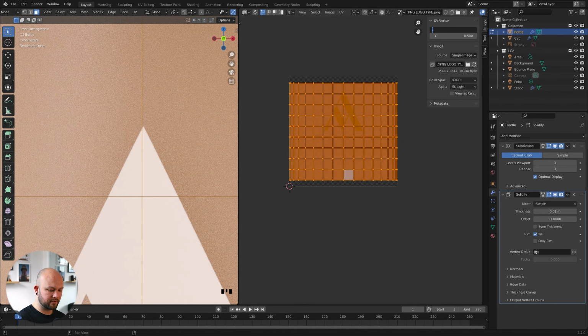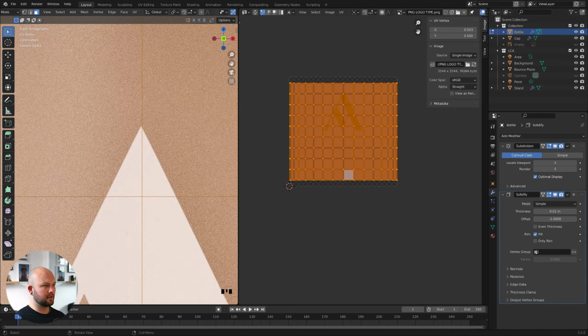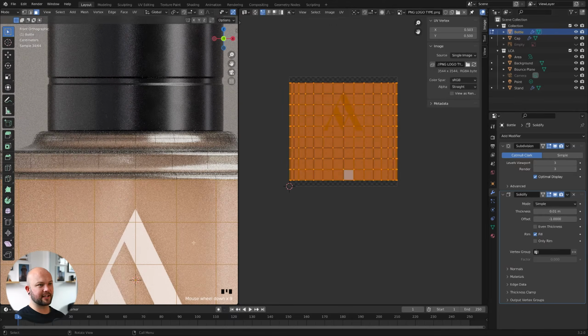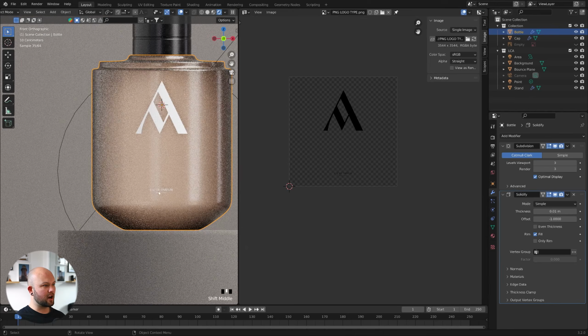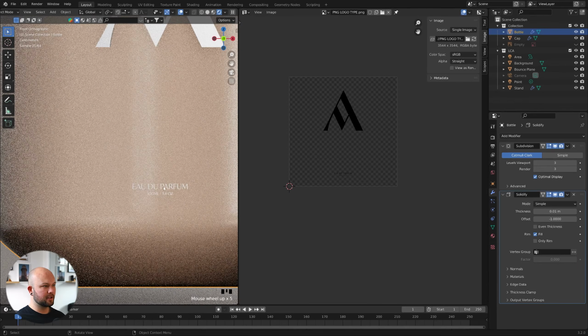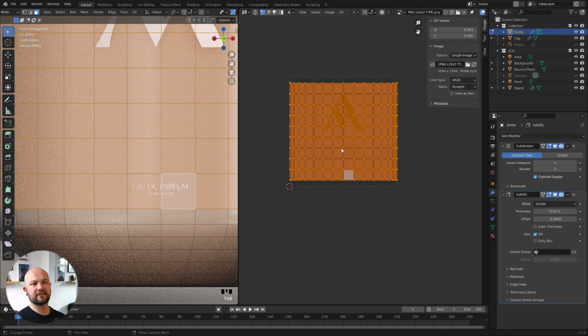Maybe 0.503. That's pretty good. So just get that centered. Obviously you can take your time with it and fiddle around with it properly. And then I'm looking at this and I want this eau de parfum to come down a little bit. So what we can do, and this is why, once again, back in Illustrator, I said we don't really need to worry about the UV unwrapping and our scale too much, is this is how we can edit it.